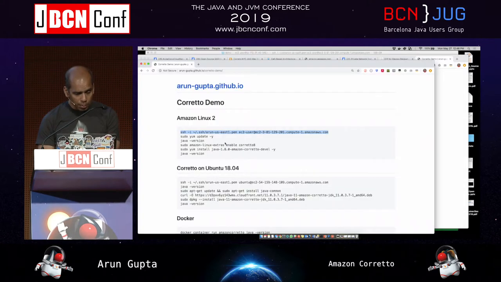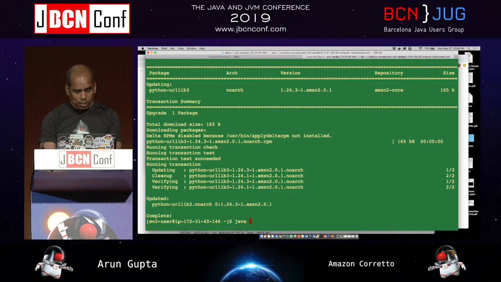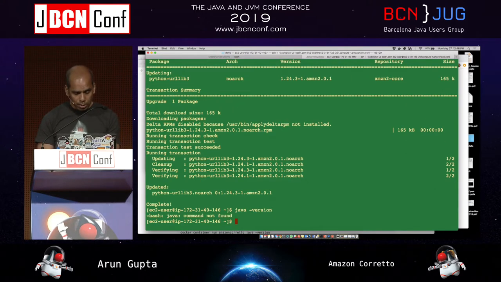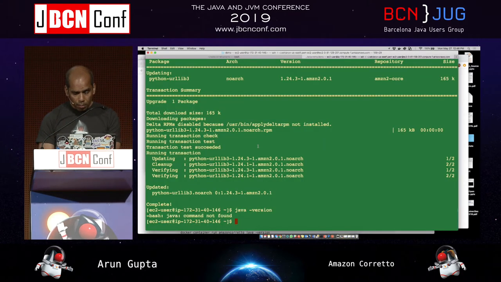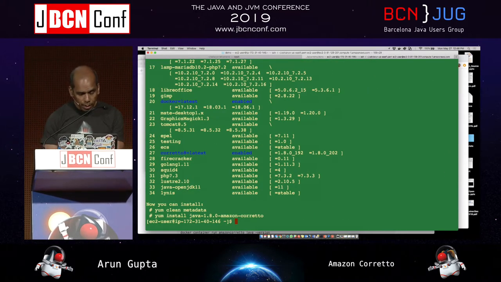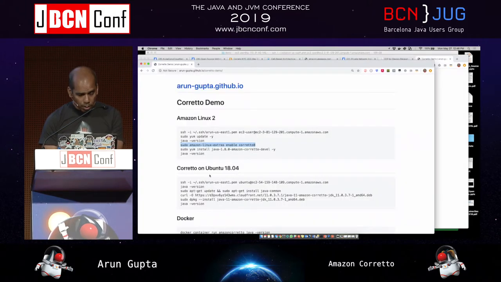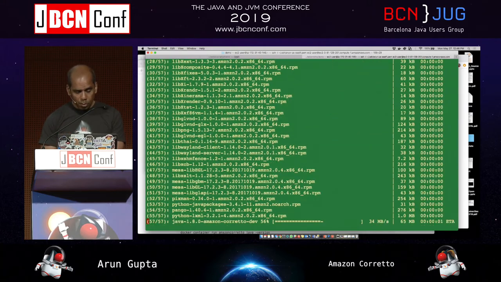But then essentially, the process is pretty simple. First, I'm going to run the usual update command. Then I'm going to run java -version. So that does not exist for now. So I'm going to install or enable Corretto 8 from the extras repo. There is an extras repo in Amazon Linux 2. So it enabled that. Now I could install Amazon Corretto. That gives me only the JRE. But I want to do development with it, so I'm going to install the development version of it. It's going to install the package for me.